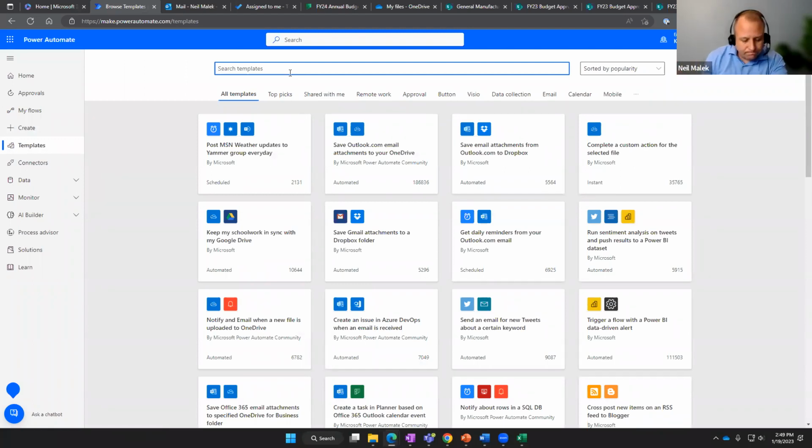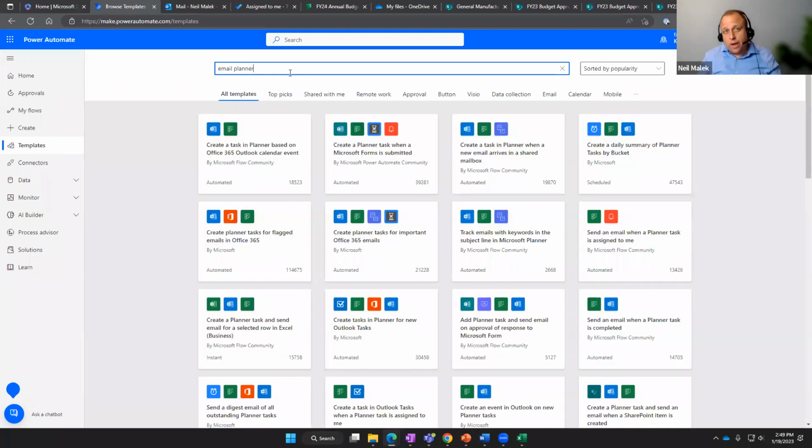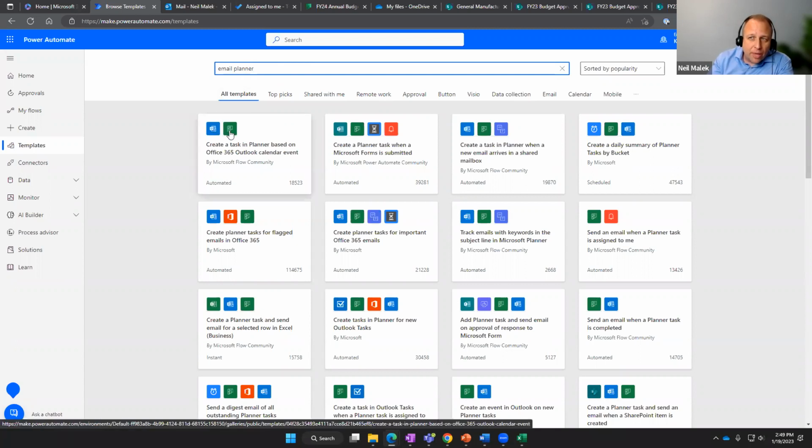For example, let's say that based on our previous area, we decided we wanted to email around a report about what happens in Planner. So I might type email Planner. When you type in the search box, you want to pay attention to the order in which the icons show up, because that tells you what happens in this workflow. This first one has Outlook first and then Planner, so already I can tell you it's trying to use Outlook to create something in Planner.